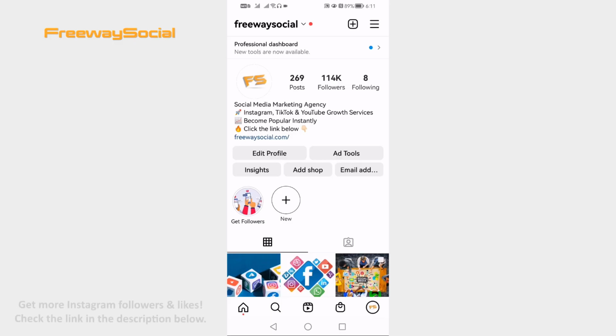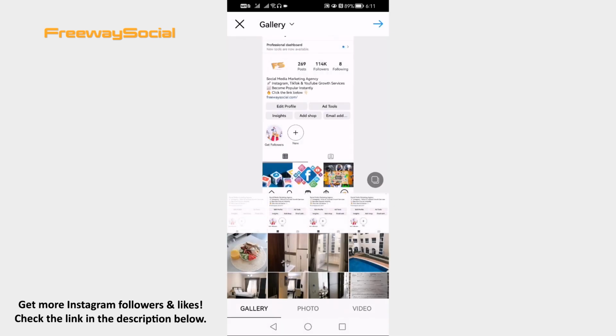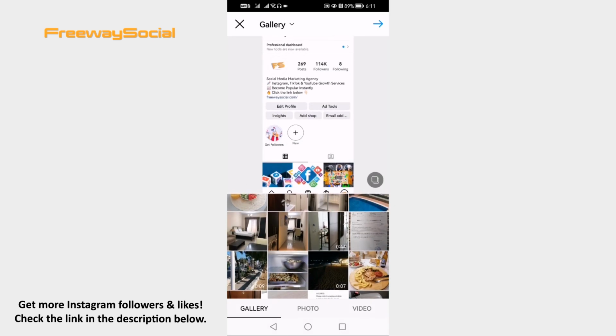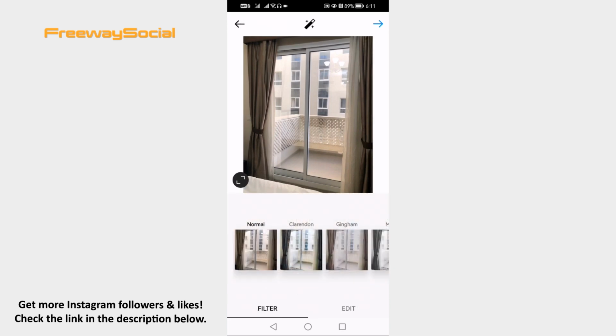Now here's how to use Instagram filters. Open up Instagram app on your phone and log into your Instagram account. Tap on the plus icon at the upper right corner. Tap on Post. Add a picture from your phone gallery. And click on blue arrow icon at the top right. Now in this page you will find all of the filters to choose from.